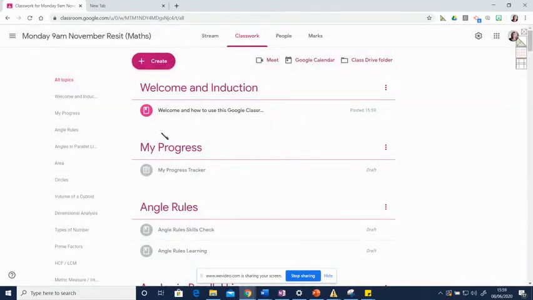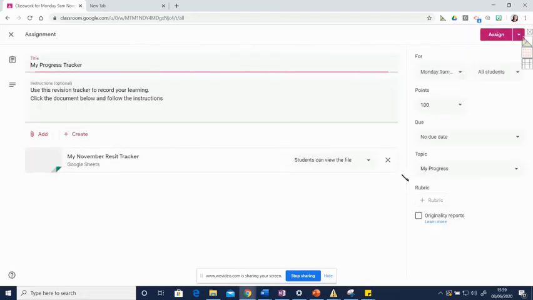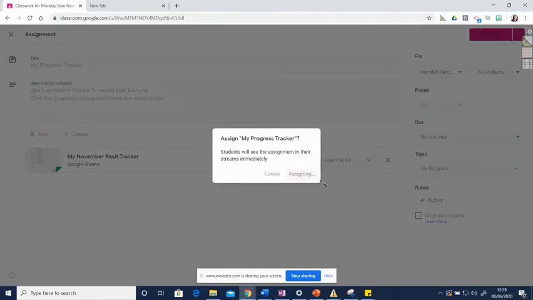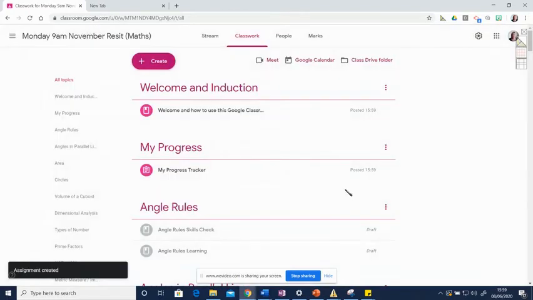If we look at the My Progress topic, well, yeah, I'd like them to see that immediately as well. So I'll click on the Edit button and I'll just click from Assign to, or I'll just click Assign. And what that will do is create that assignment for the student, which is an individual copy of a progress tracker specifically for them.